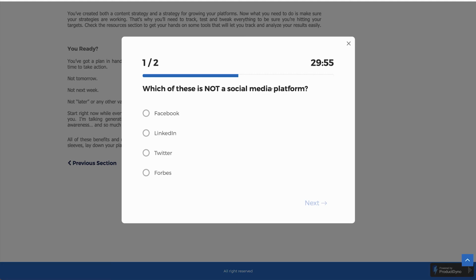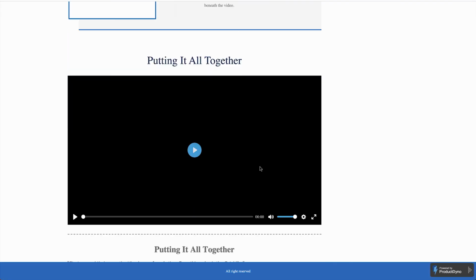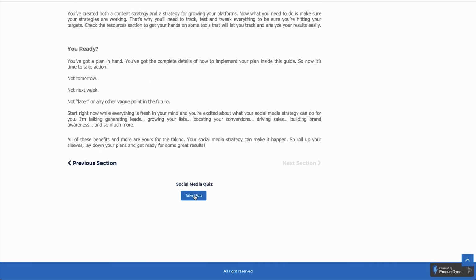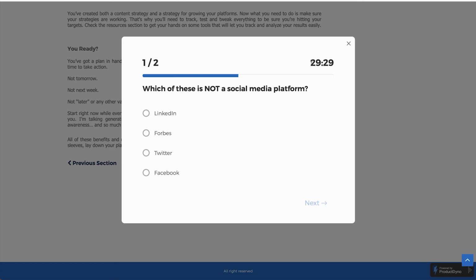So, let me show you. Even if I close this quiz, and close this tab as well, and reopen this tab again, and start my quiz again, you can see the timer is not reset, because we have enabled the time-limited quiz.